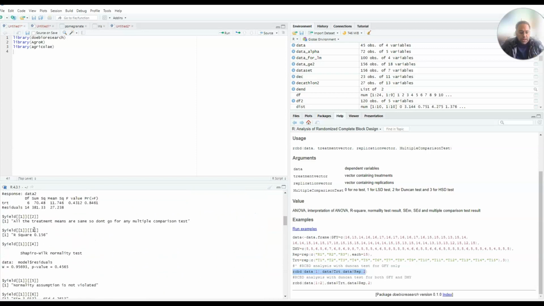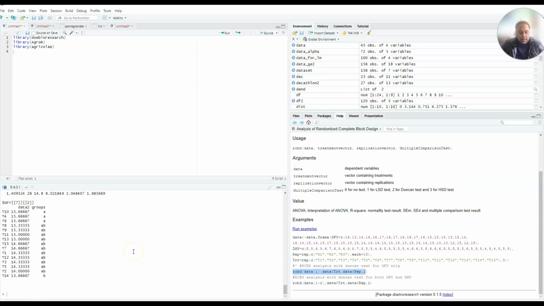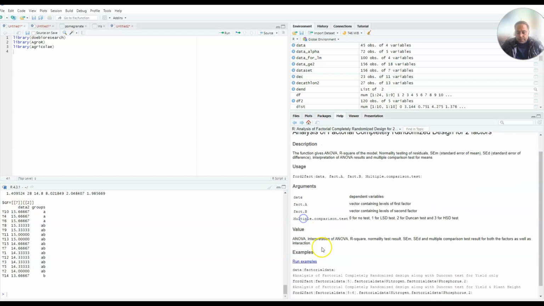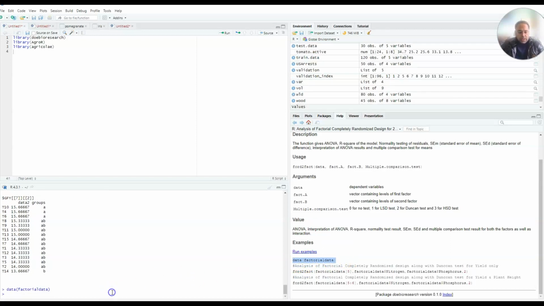And in case of CRD, you have to simply write CRD followed by the name of the data, define the variable's position, then followed by the name of the data again. Then if you have a factorial experiment, for that we have a factorial data which is by default present in this library. So this is the factorial data, and if we want to view it, we will simply write capital View.